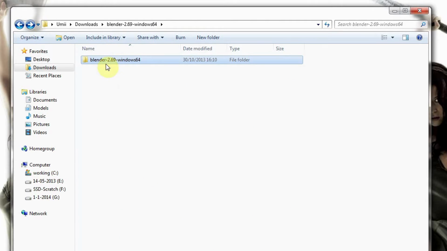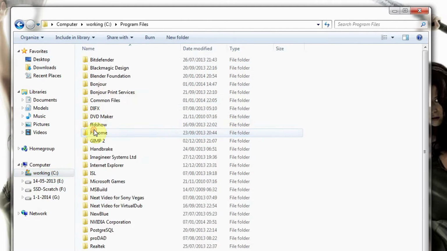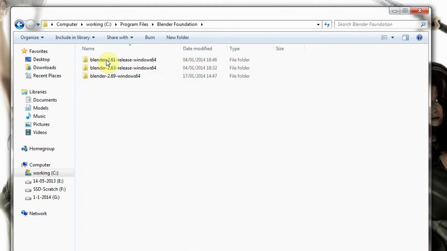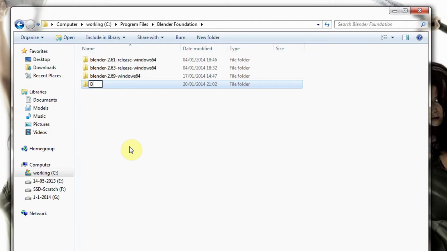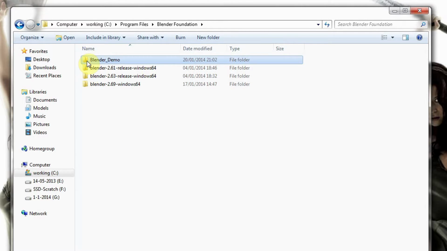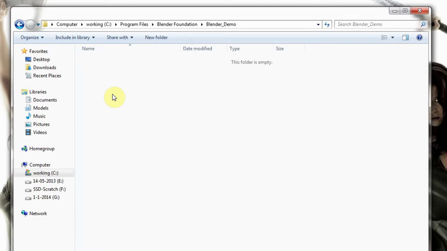Okay, so we'll just copy the folder. I'm going to cut it, and then I'm going to find my program files. So you can create a folder here. You see I've already got one called Blender Foundation. The nice thing is you can run as many as you like in parallel. So I've already got a few versions here. I'll just create a new one. There we go. And then we're just going to paste it in here.